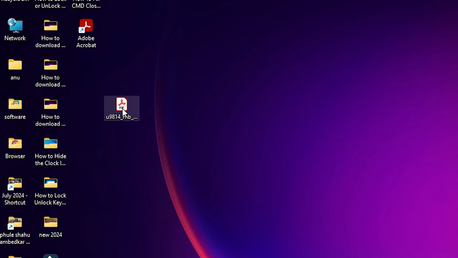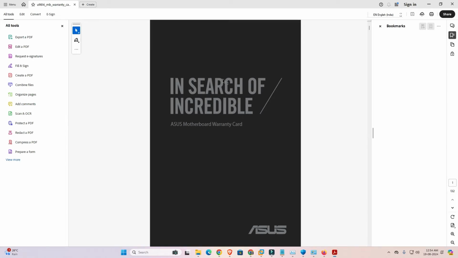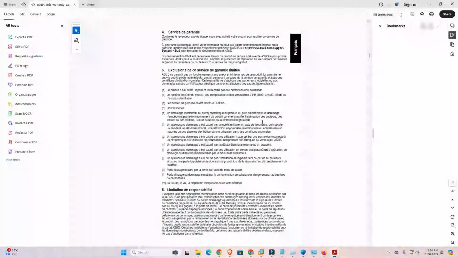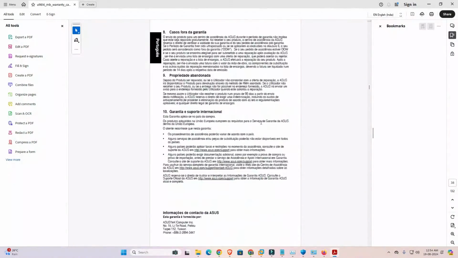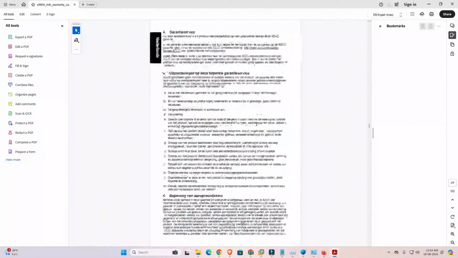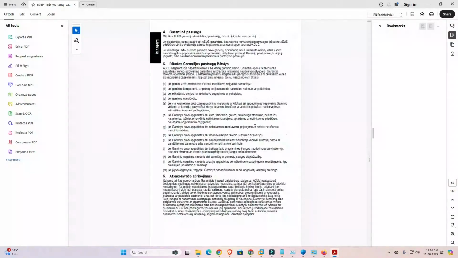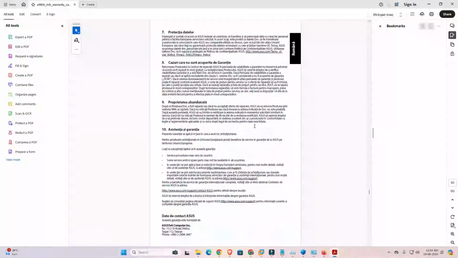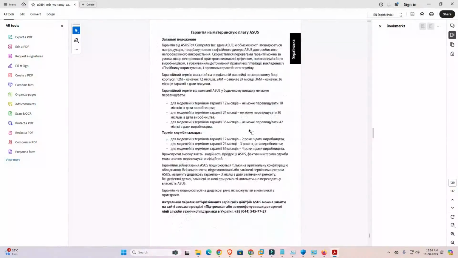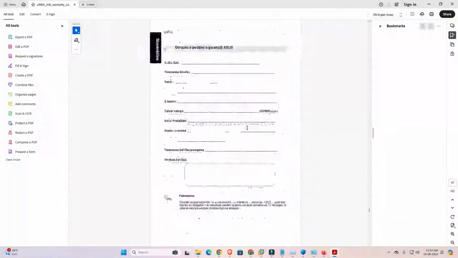Now open it once again. Now it opens our PDF in Adobe Reader. It's opening in Adobe Reader. So guys, this is the simplest way to fix this simple problem on a Windows 11 PC or laptop.